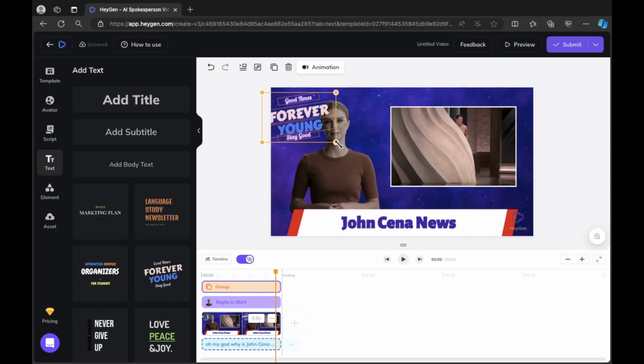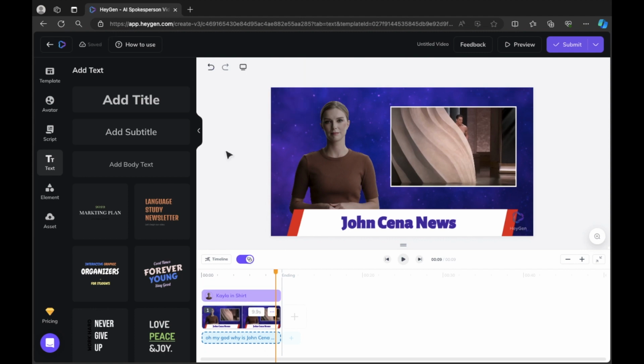So let's say we want something here. Let's just make this a little bit smaller and move it into position. And I'm not going to change the text, but you do have the option to change the text as well. In this case, we're going to undo that change or maybe just delete it. So now we have our video to a standard that I'm quite happy with.